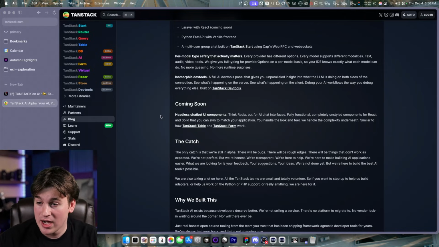Headless chatbot UI components. Think Radix, but for chat AI interfaces. Fully functional, completely unstyled components for React and Solid that you can skin to match your application. You handle the look and feel, we handle the complexity underneath. Similar to how Tanstack Table and Tanstack Form work.